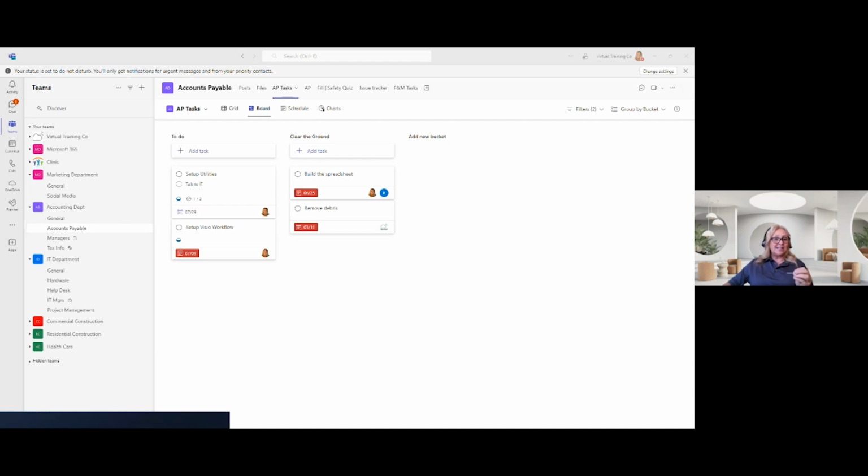We organize things into buckets. You can add a new bucket at any time by going to Add New Bucket. You can give the bucket a name, Phase 1, Phase 2, whatever your case would be. You can click and drag and move tasks from one bucket to another. Because sometimes when we build a WBS for a project plan, we put everything in To Do.